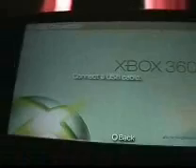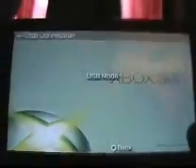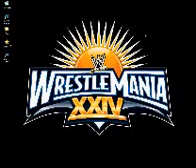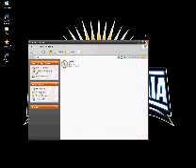and connect a USB wire. Now, we'll go back to the computer. Okay, now we're back at the computer, and I just connected the PSP.